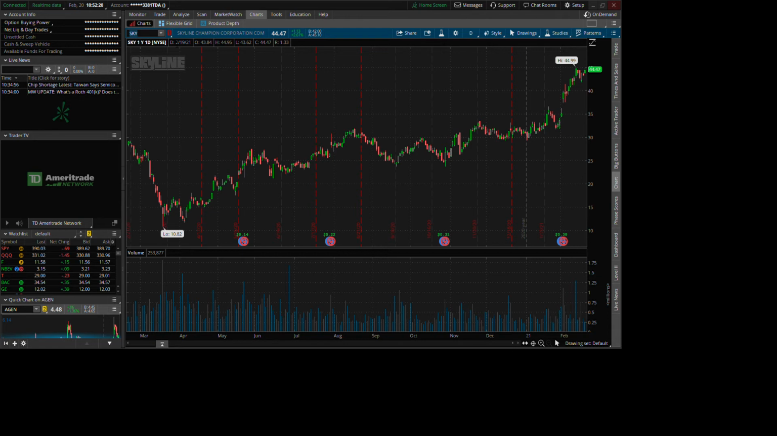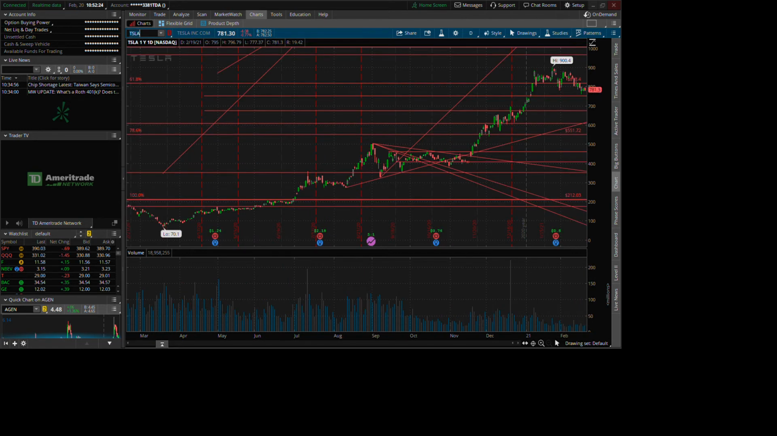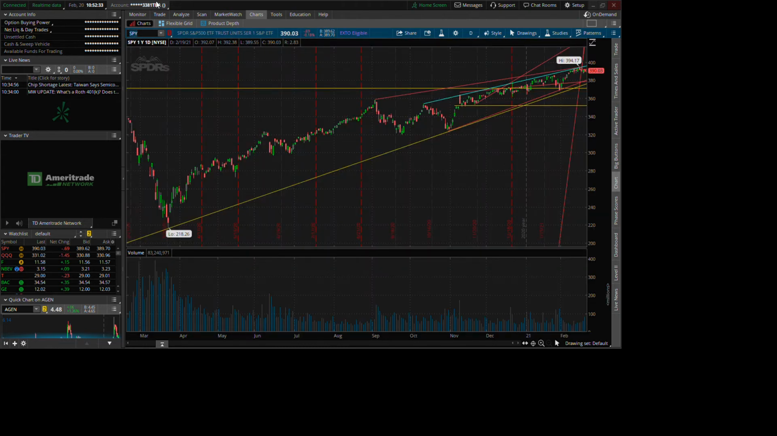So in this example, you can pretty much type in any stock. Let's say you want to trade Tesla. You can type Tesla in, and you'll pull up a stock chart. So this is the charting feature, and I think it's pretty much what they're known for, but they also have a lot of other cool things.